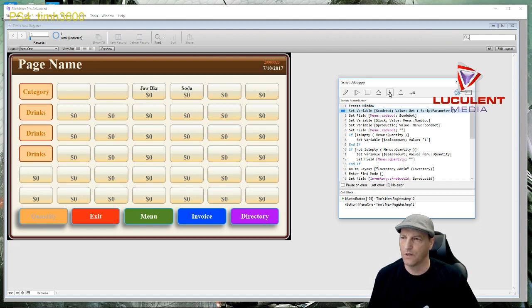So freeze window, set the variable. If you notice, it's set this number as 101. See how it's set that up here? We're just gonna keep going into this script. And then we're gonna set the variable. We're gonna set our field, and now our 101 disappears.